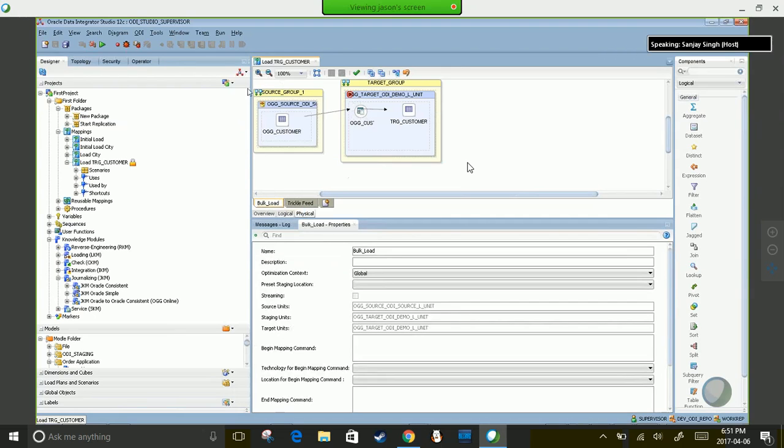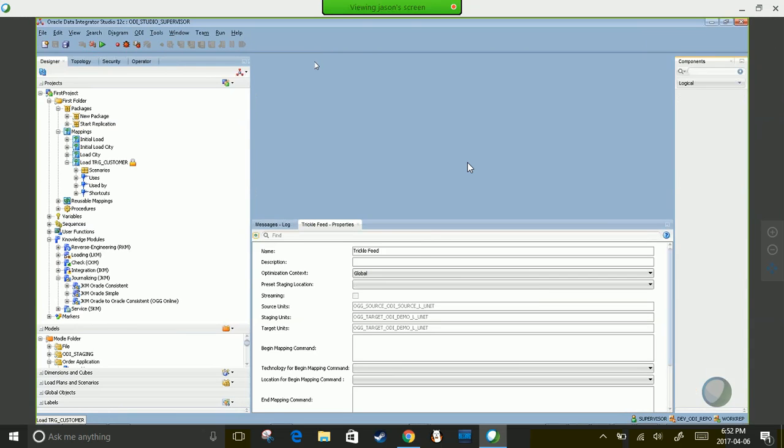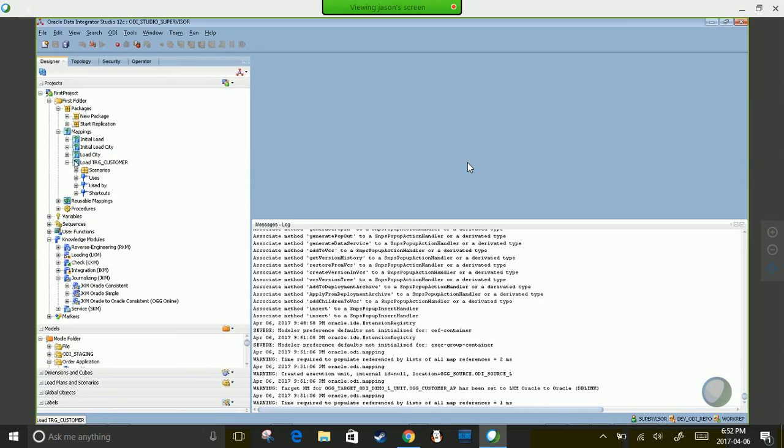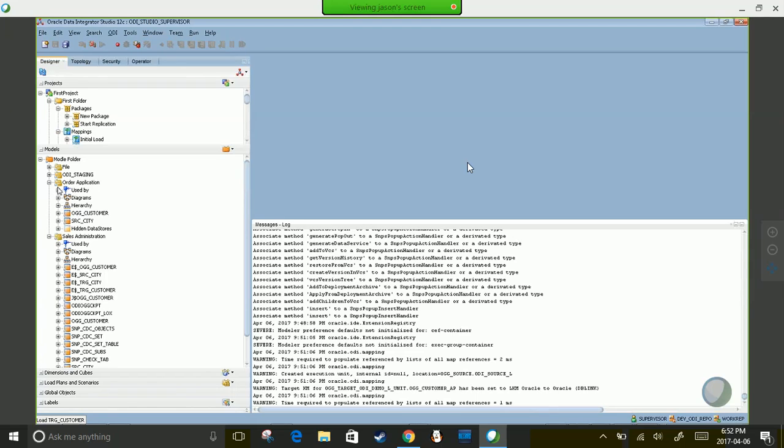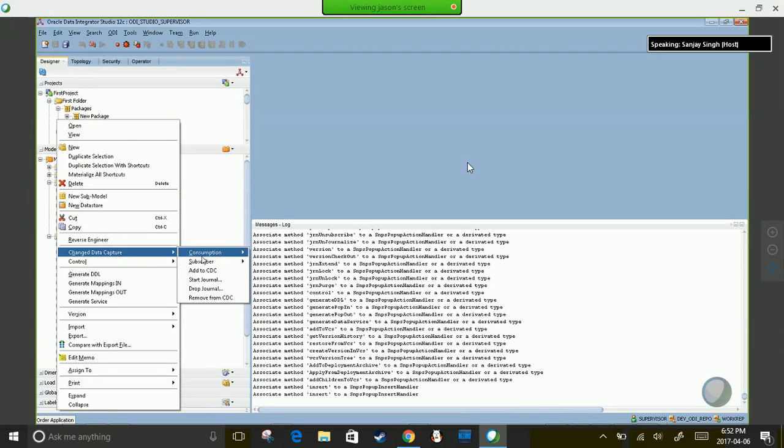This one is a normal, ordinary one. But the special one is this one, trickle feed. You can see the trickle feed here. Now it's different. Now I have to delete it. I close it, and I will add it to CDC. Otherwise, I cannot set it up for CDC.